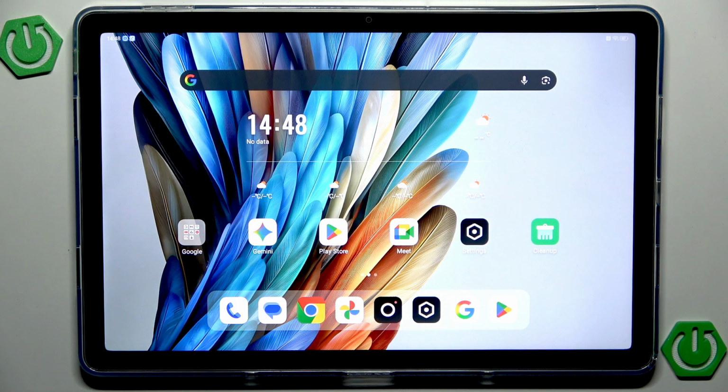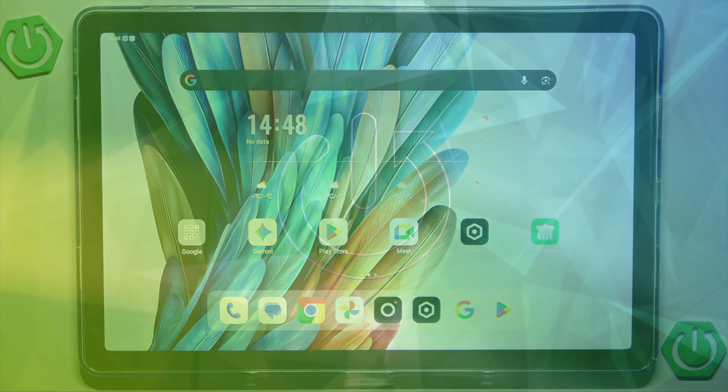Hi everyone, in front of me I've got ZTE Tab 11 and let me share with you how to reset app preferences on this device.